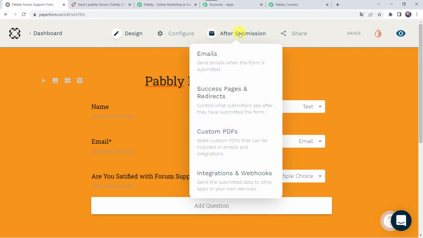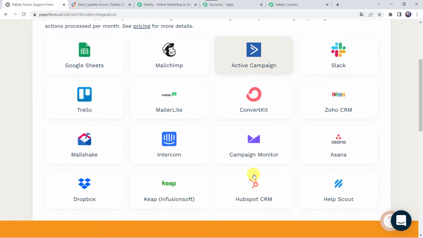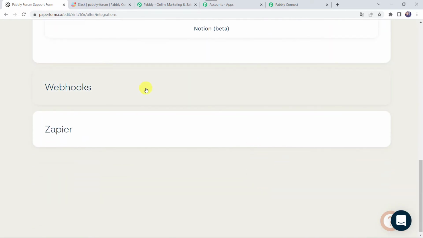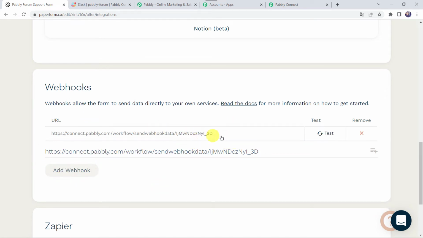So we have to move to the after submission option and here we can find integrations and webhooks option. Click on it. Let's scroll down and here we have to come to the webhooks option. Just click on webhooks. And here we are going to paste the webhook URL which we have copied from Pabbly Connect and click on add webhook. Now we have created an integration between this particular form and Pabbly Connect using this particular webhook URL.